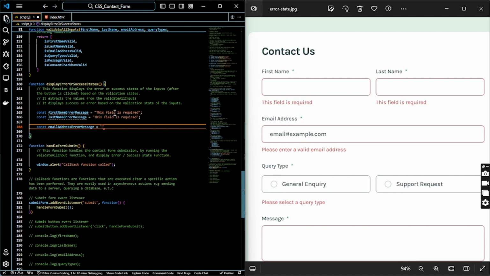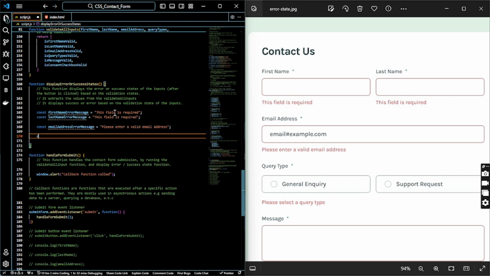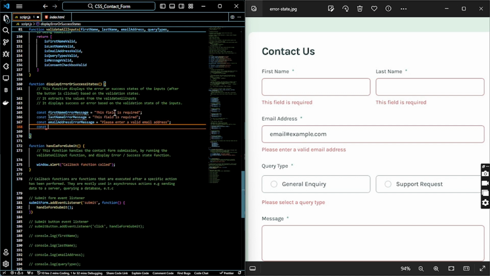So now, please enter a valid email address. That's what this one is saying. Let's just put them together instead of spacing it too much. So query type error message. I'm just typing what I have there in the picture. So we have please select a query type, right? Please select a query type.